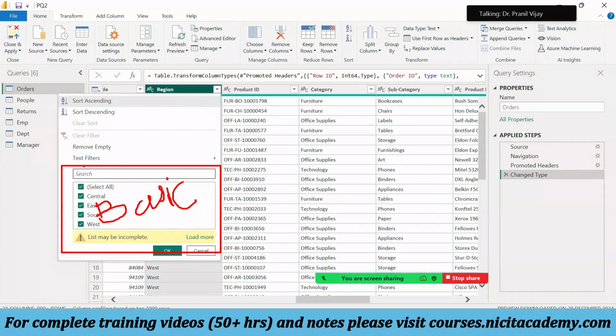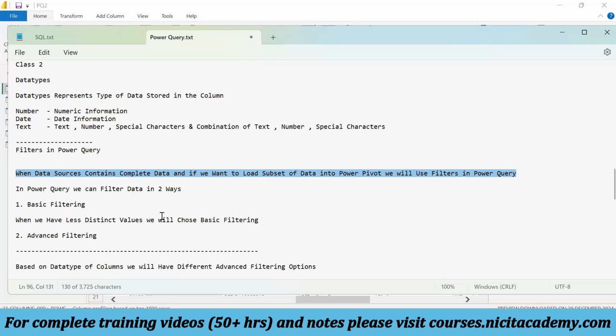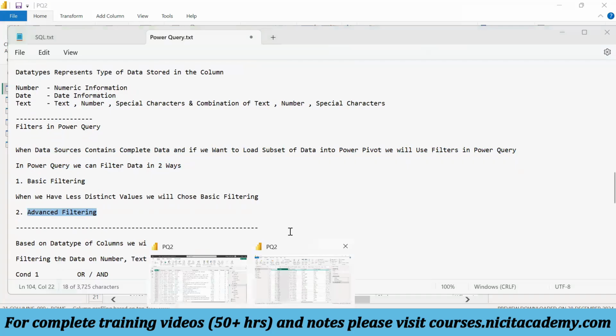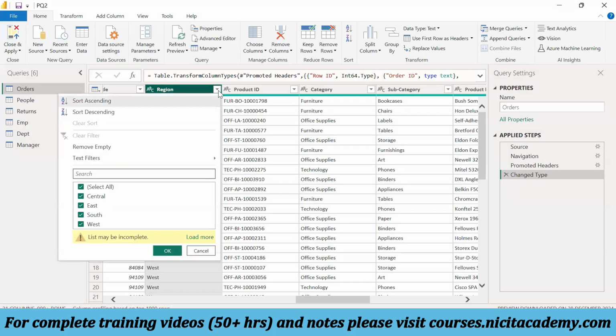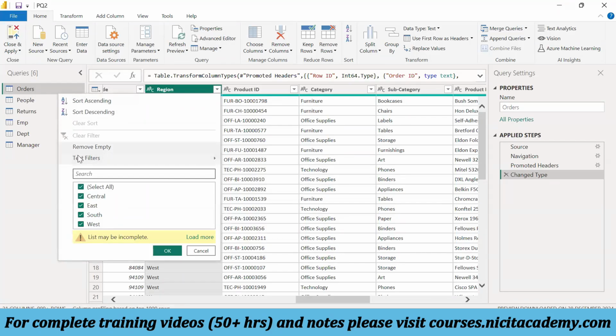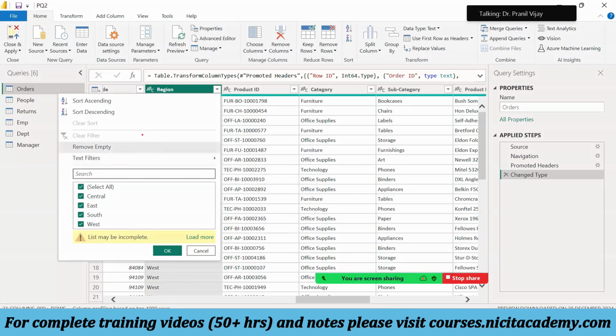So we have two ways of filtering the data in Power Query: one is basic filtering and another is advanced filtering. If I click on this expand button again, this option, text filtering, is the advanced filtering. This section we call basic filtering, and this section we call advanced filtering. This is the difference here.